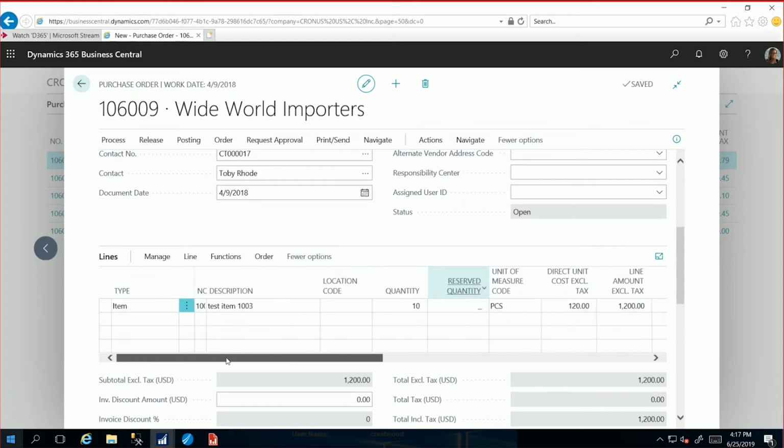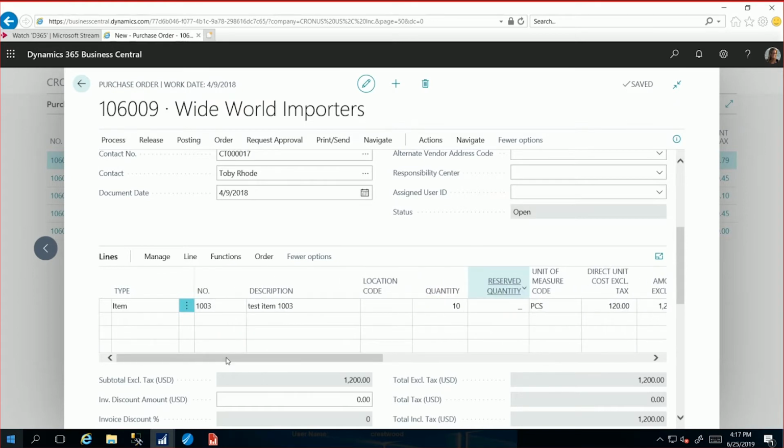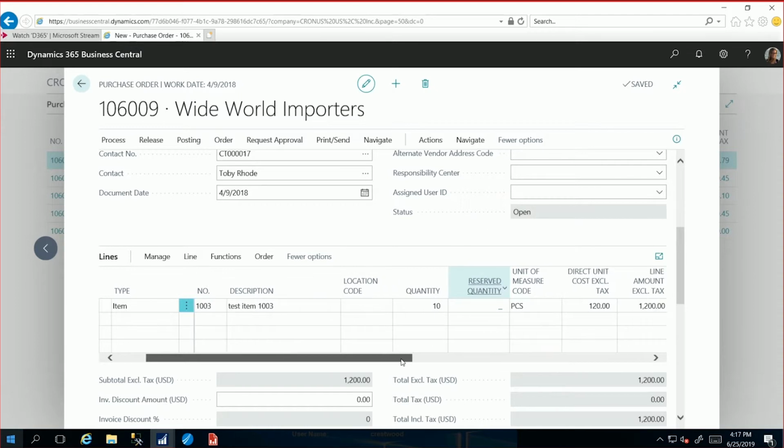Now with the purchase order process, once we have this PO approved, we can continue and we can just receive the purchase order, or we could receive it and invoice it all in one step. But I think in this case, what we'll do is we'll just receive a portion of it so that you can see what that looks like.